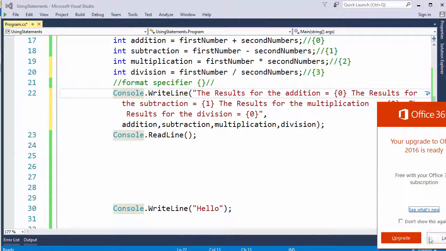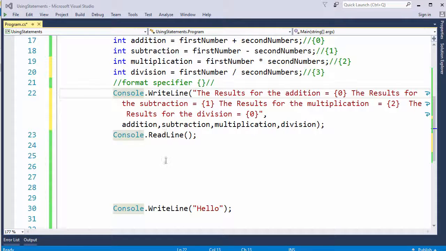You can hold the, oh, sorry, my Office is popping up telling me to upgrade.